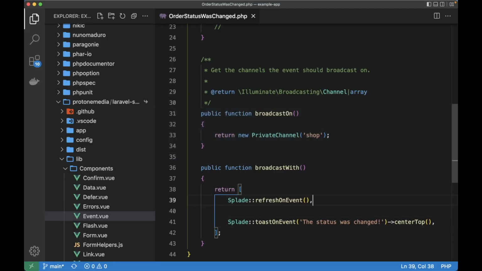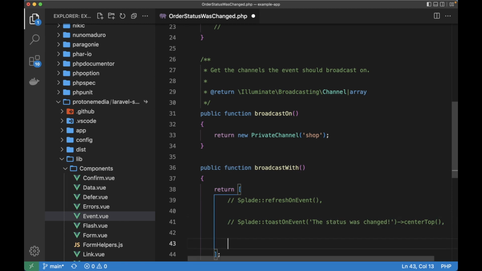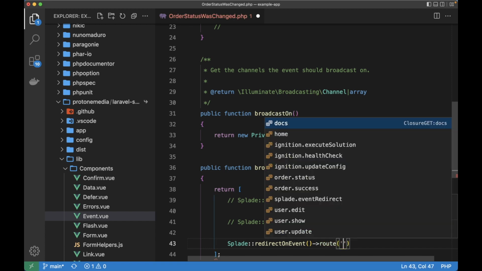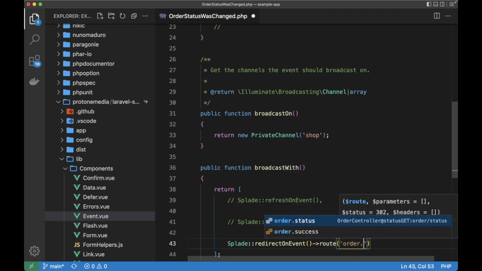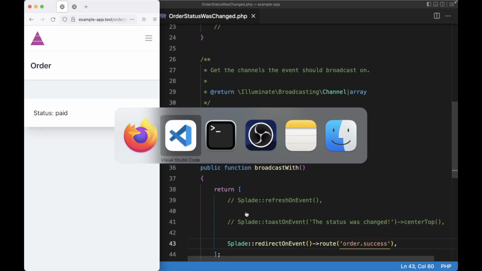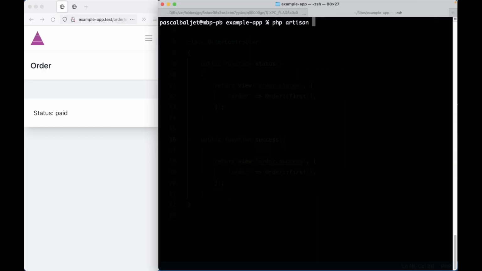And besides refreshing and displaying a toast, we can also redirect to a completely different route with Splade redirect on event route. And let's go to that order success route. Let's go back to Firefox. And maybe this time we will set it to complete. And now it has been redirected to that success page.